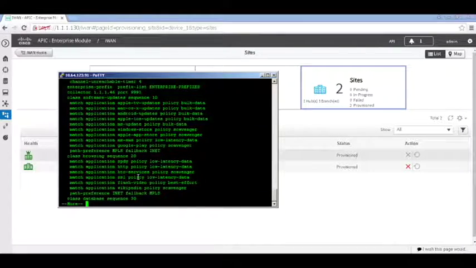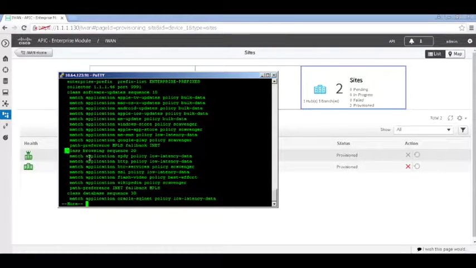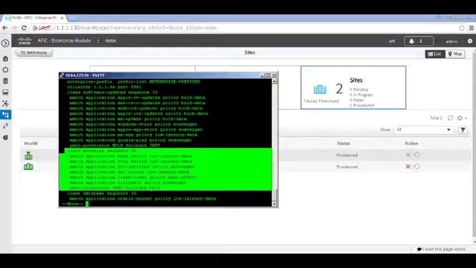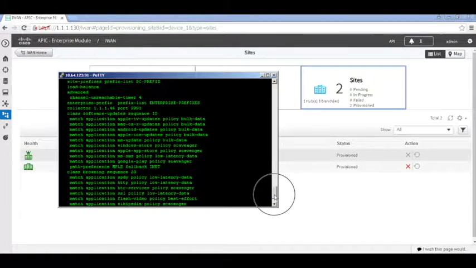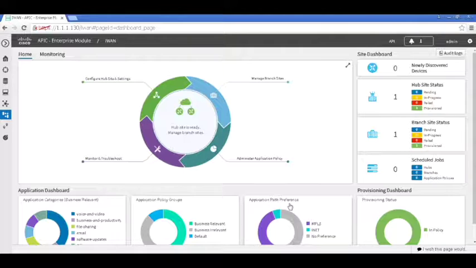This was the browsing sequence, and you can see that the path preference has actually changed from MPLS to INET. So INET, the internet link, has become the primary path for browsing traffic. Now if you see the dashboard, the application path preference is showing both of the links. It's showing predominantly MPLS for most of the business relevant traffic, while the INET link is also used for the browsing traffic, right? And that's what it shows.